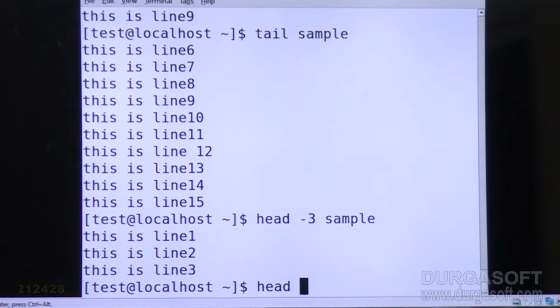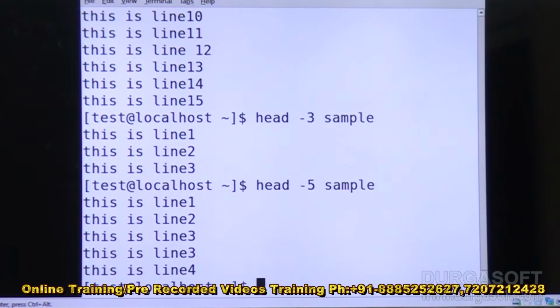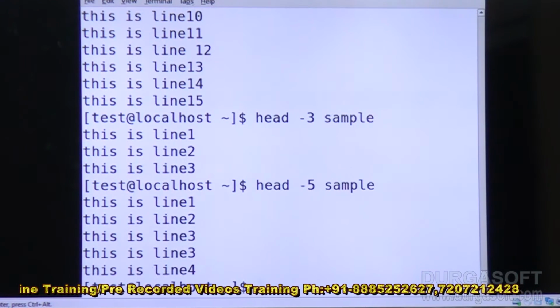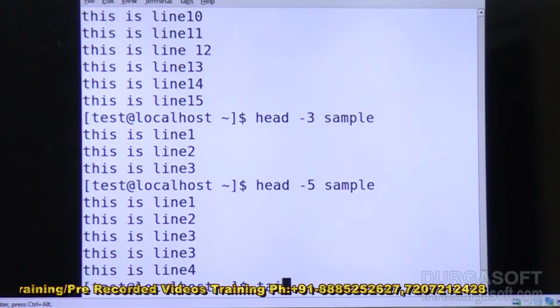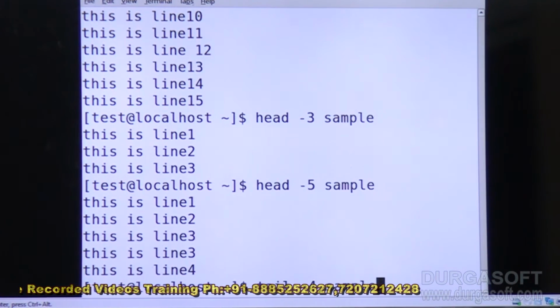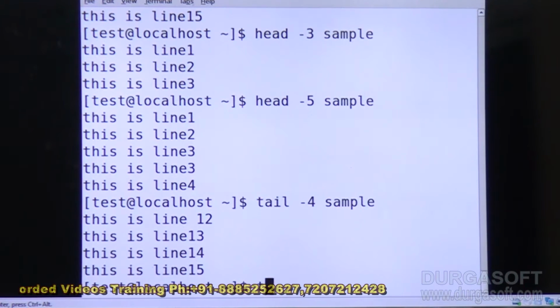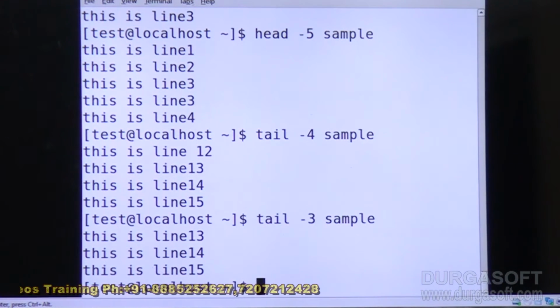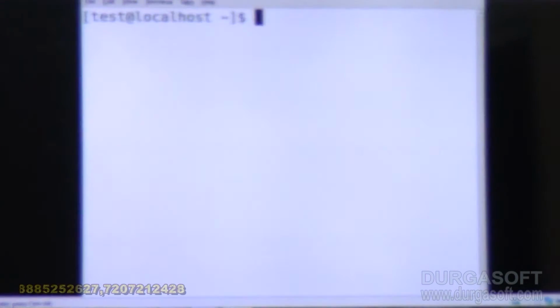Okay. So if you say head -5, the first 5 lines, 1 to 5, 1 to 4. 3 is repeated 2 times. So if you say tail -4 sample, the last 4 lines. Okay. Tail -3 sample: 13, 14, 15. So this is about the tail and head commands.